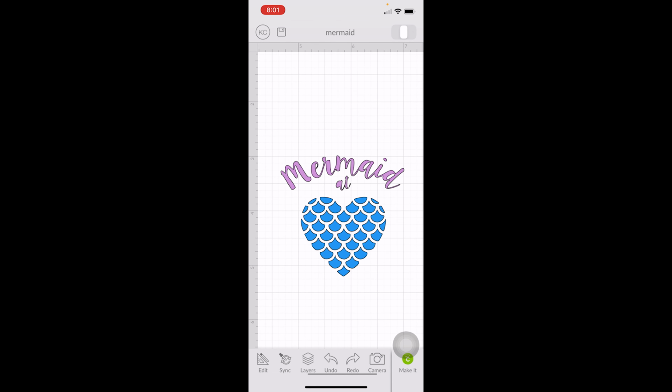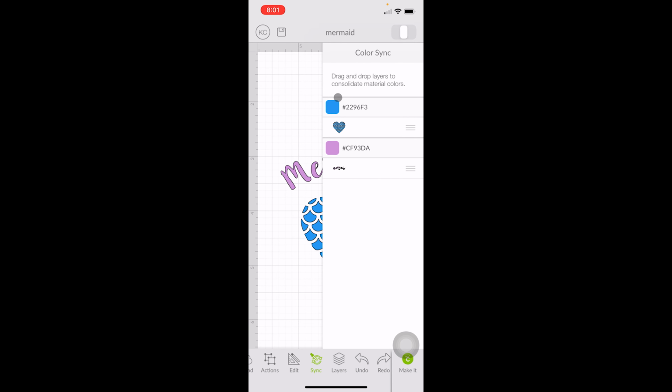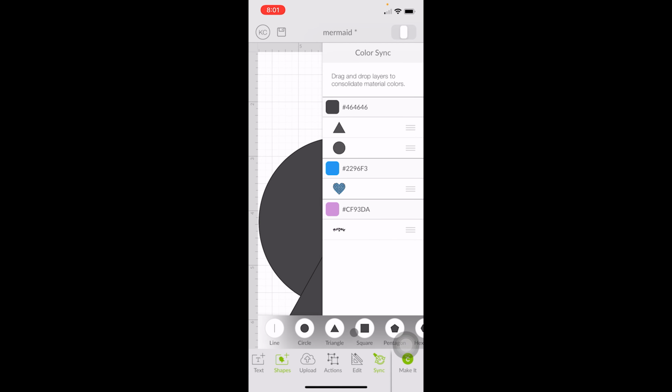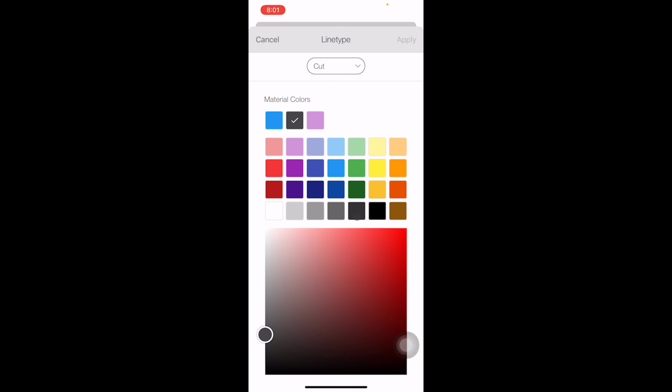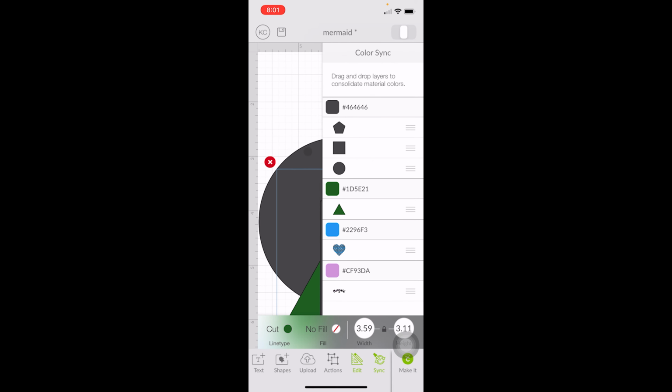I wanted to go back and go to the sync. This down here actually allows you, here it says, drag and drop layers to consolidate material colors. For instance, if you have a bunch of different shapes, let's say, and I'm going to make one, let's say green. Okay, so here are all the different colors.